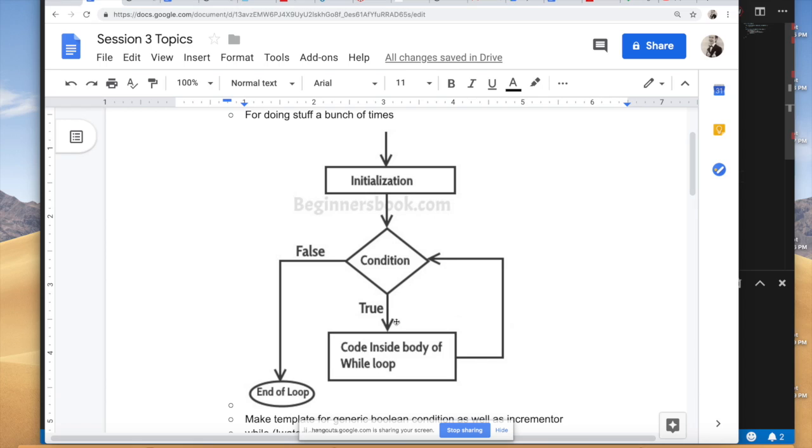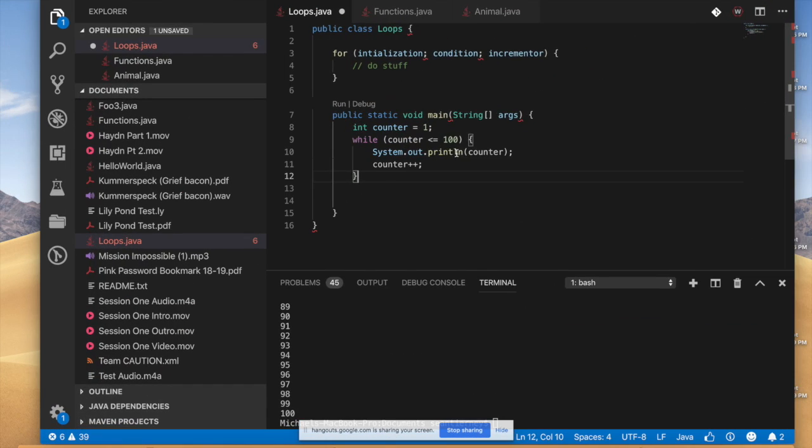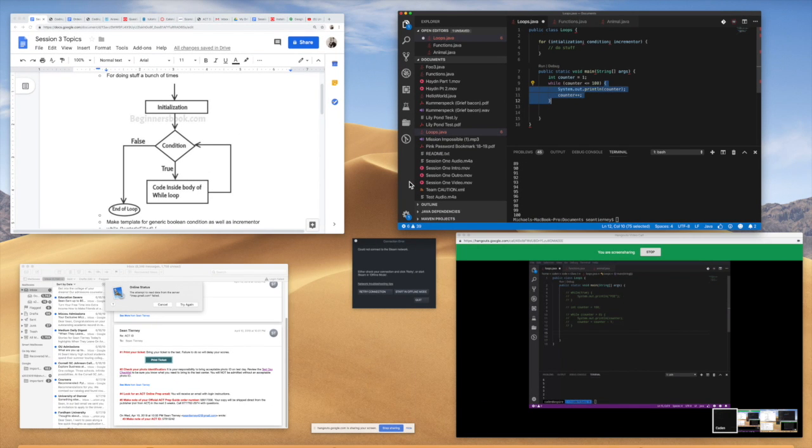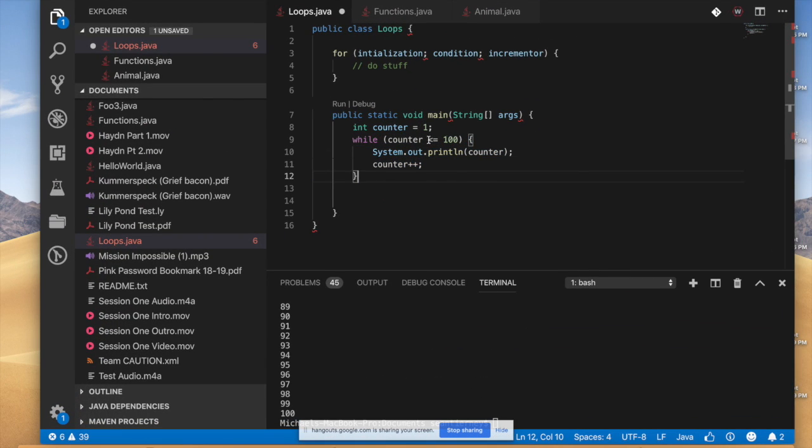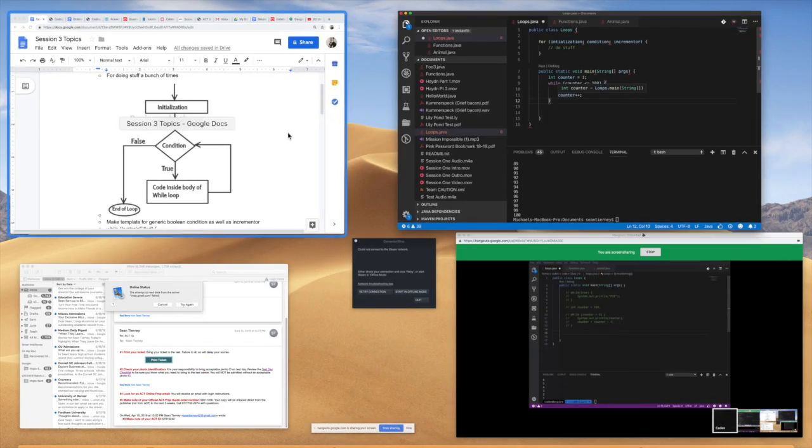And if it's true, it just repeats. If it's true, it does the code inside the body of the while loop, and then checks it again, so it'll keep going. But we already knew that. That's just to review.